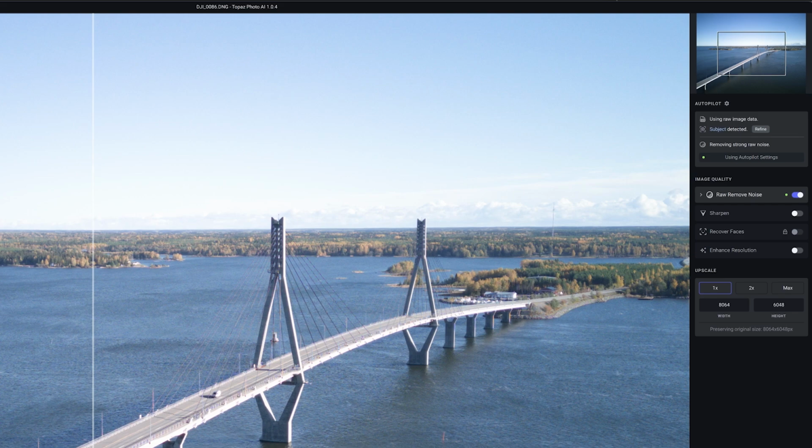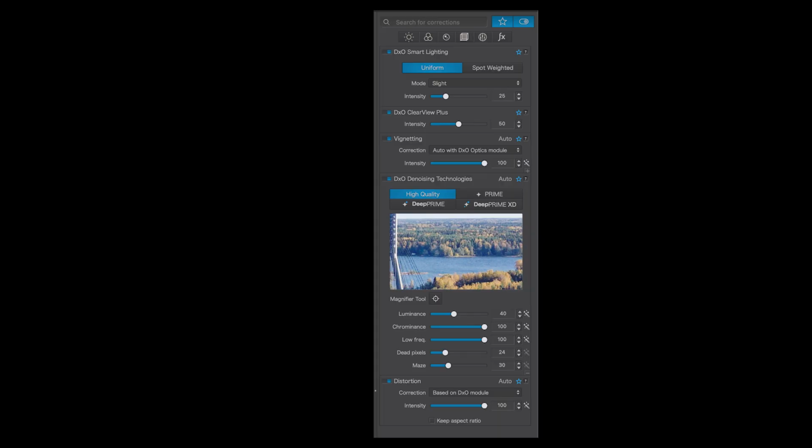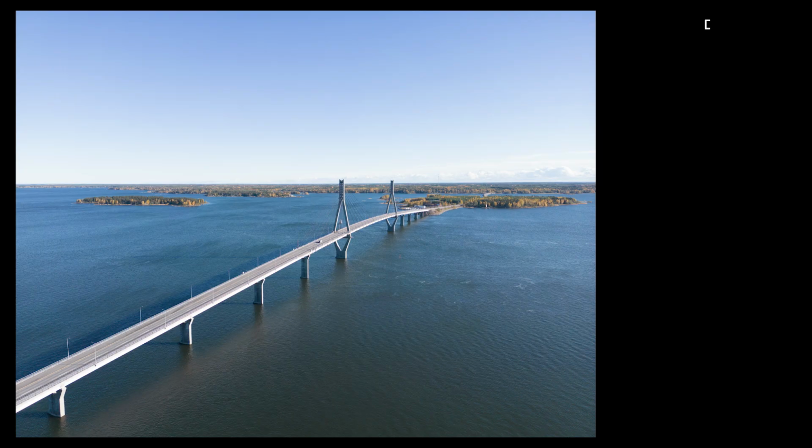But before we do that, let's talk about the settings that I used. In this test I used Photo AI's AI to make the enhancements. From Photolab 6 I used distortion, DxO denoising technology, DxO ClearView Plus, vignetting, and on some images also DxO Smart Lighting. These settings are mainly based on DxO's modules. Let's first compare the results with this image.